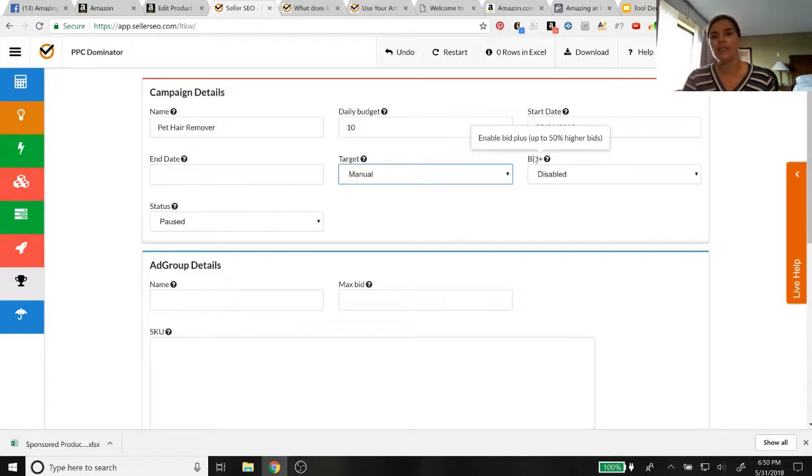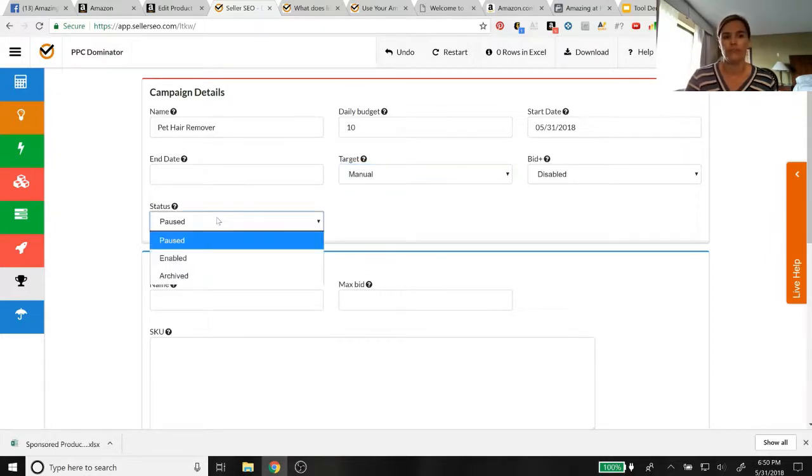The bid plus, that just means that it'll give you up to a 50% higher bid if a keyword is doing well. I don't usually use that. Status is paused. That just means when I import it into Amazon, it will remain paused, and I'll just go in and unpause it when I'm ready to use it. But you can put enabled or archive, whatever you want to do.